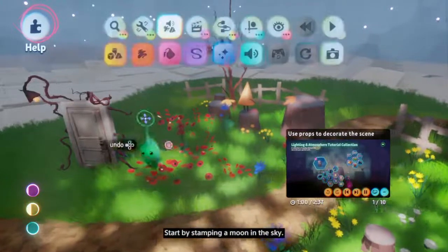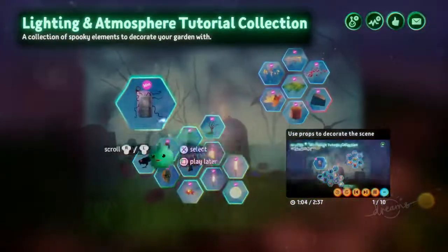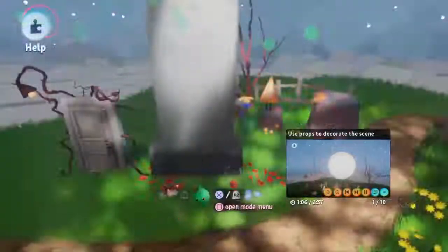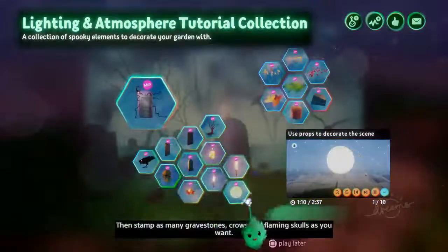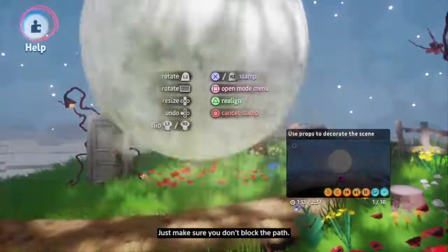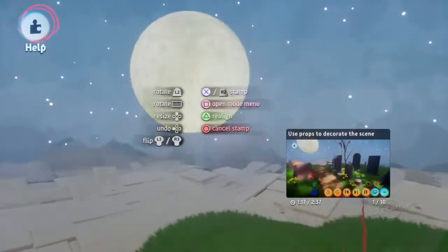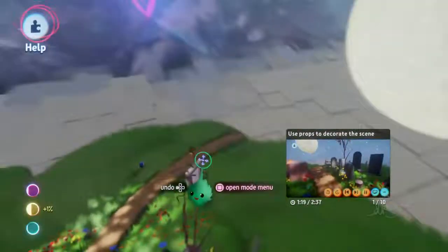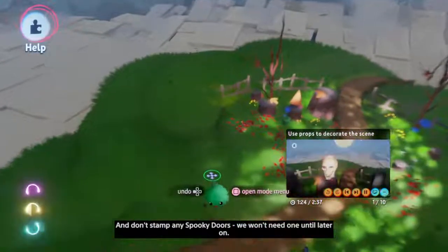Start by stamping a moon in the sky. Then stamp as many gravestones, crows, and flaming skulls as you want. Just make sure you don't block the path. And don't stamp any spooky doors. We won't need one until later on.